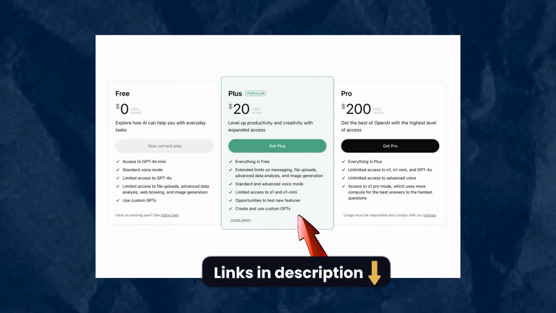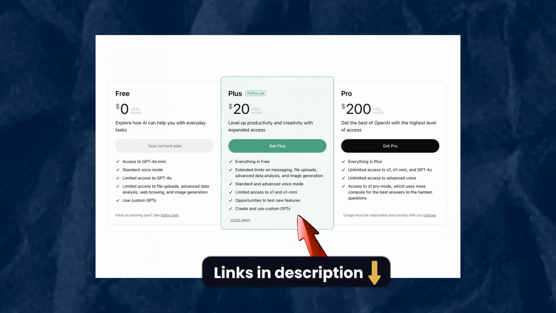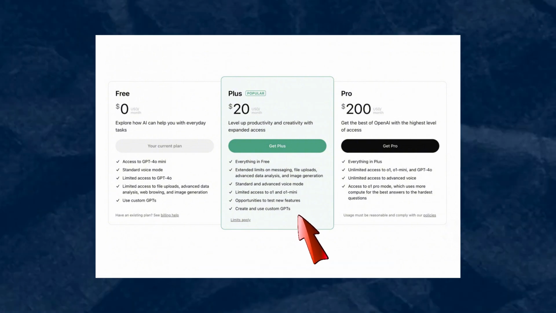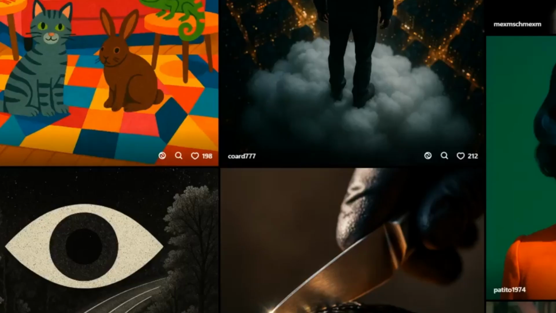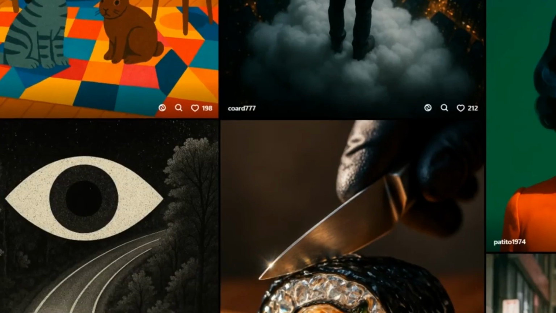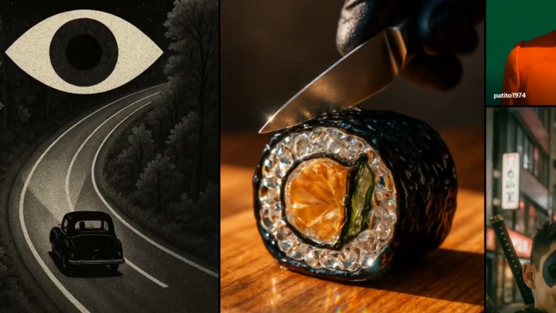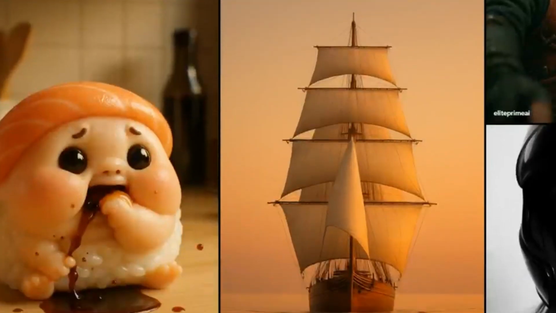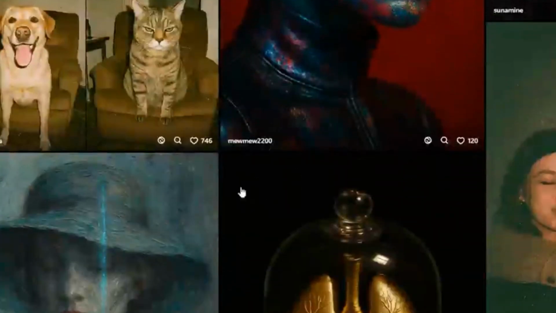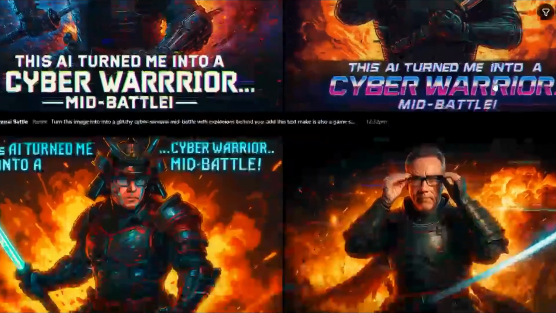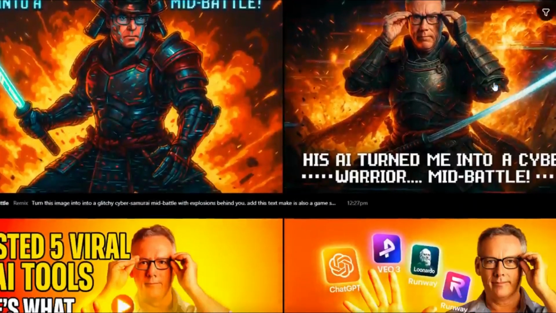First, you need ChatGPT Plus. It's $20 a month, and with it, you get access to Sora, OpenAI's next level image generator. This is where all the thumbnail magic happens. Once you've got access, you're ready to start creating thumbnails like a pro, without hiring a designer or spending hours in Canva.